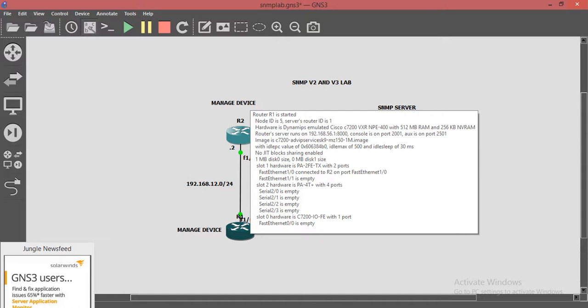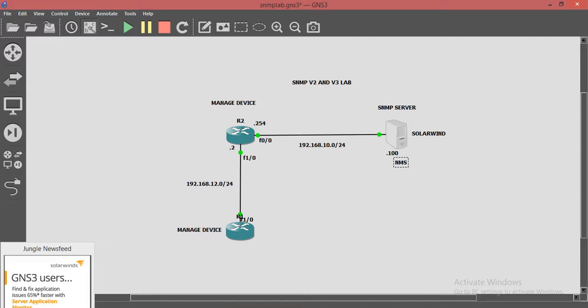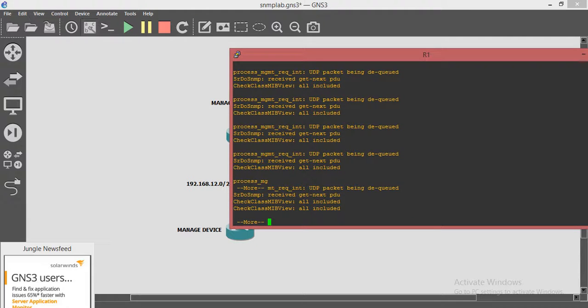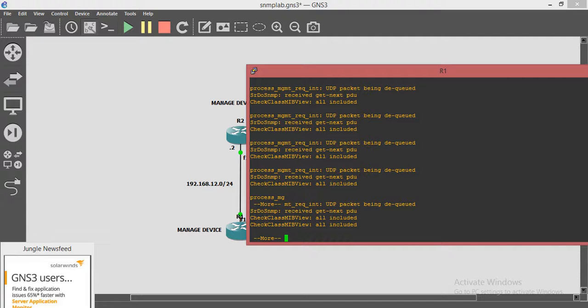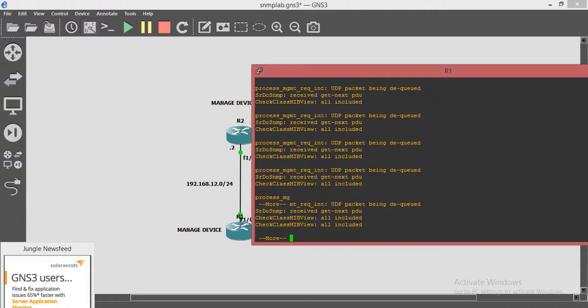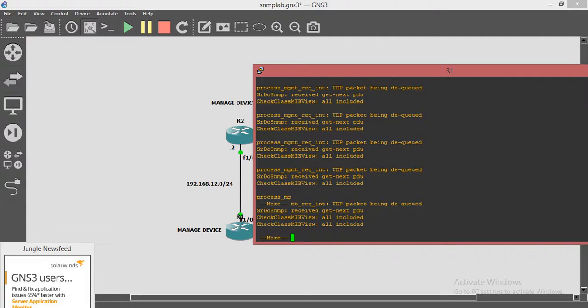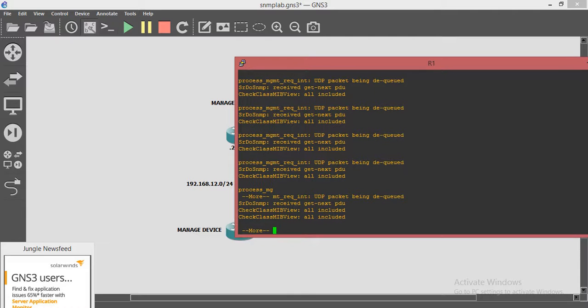Then I want to give an instruction to this router 1: if your CPU process goes higher than 1% or 2%, send me the alert message or the trap. Although in production it is recommended to set the threshold level between 40 and 60%. So 40 will be the falling and 60 the rising level.